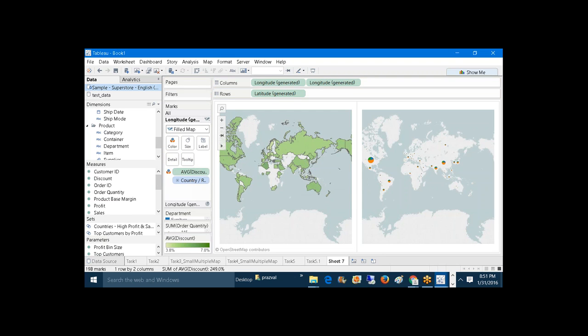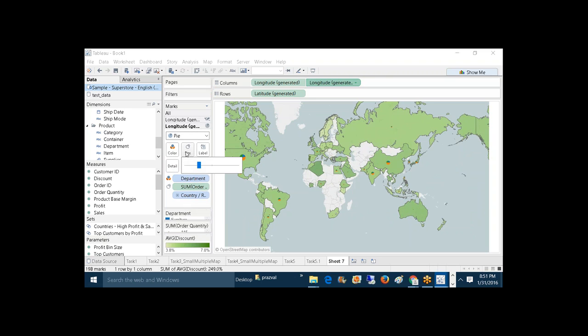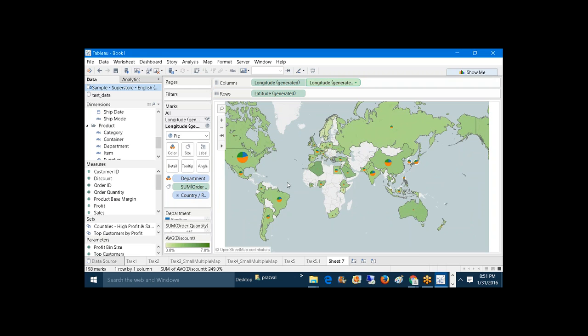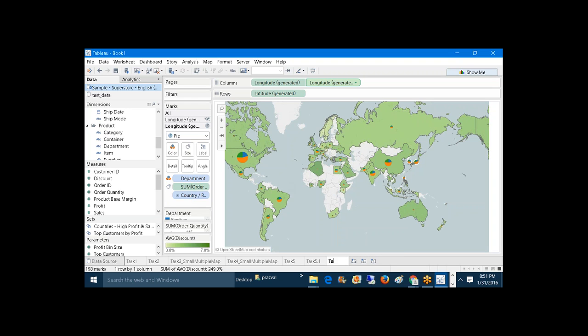Now here, how to combine these two? It is the example for the individual axis. How to get dual axis? If you want to get the dual axis, right click on the longitude 1 and click on the dual axis. Now we are showing both the symbol and the filled map on a single map. If you want to increase the size of the pie chart, just go to the longitude, click on size and increase the size. See here. So in this way we can build the dual axis combination maps or the individual axis combination maps.